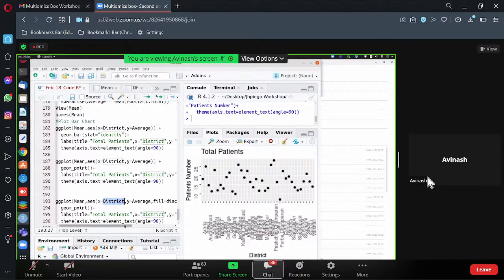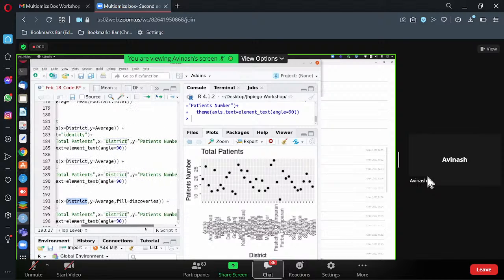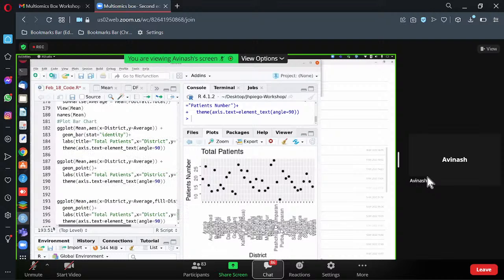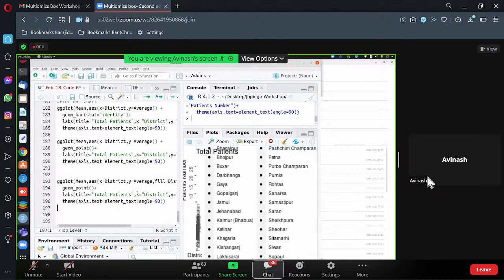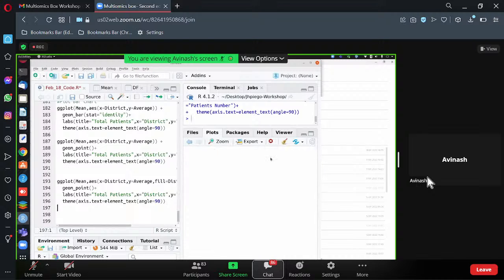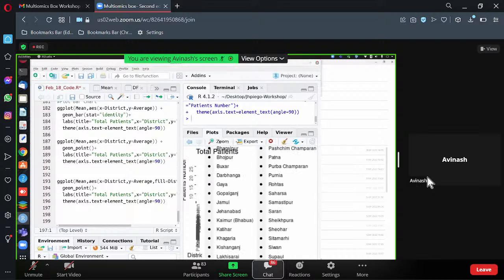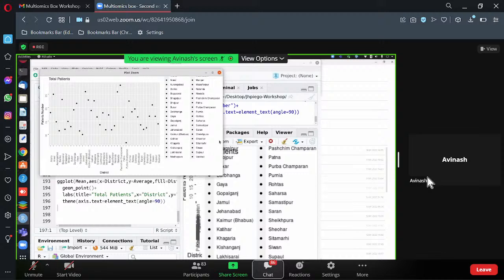Same command. In aesthetic, after y, you have to say fill equal to district and see what it shows you. There are many districts, so that's why it is creating a problem. So you will have the labels here.